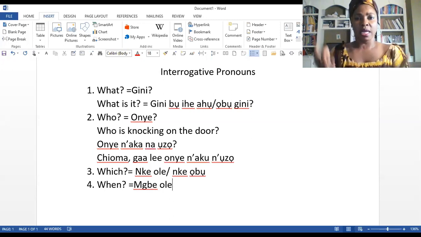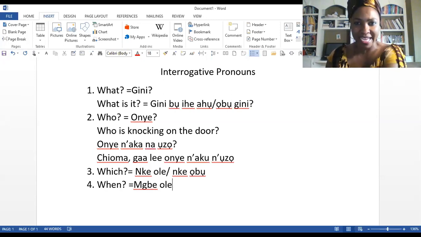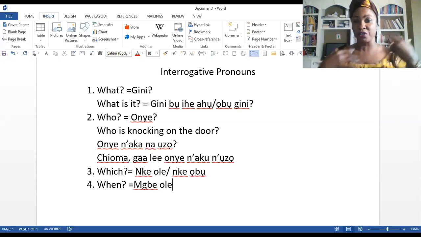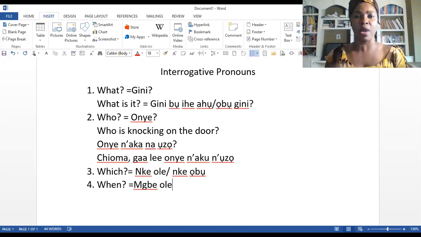Chinwe, mgbe ole ka ị na-aga ahịa? Ahịa means market. Maybe you're going to the shopping mall, or you're going to grocery, or you're going to Sam's Club, Walmart. So, mgbe ole, Chinwe, Uchenna, Chioma, mgbe ole ka ị na-aga ahịa?